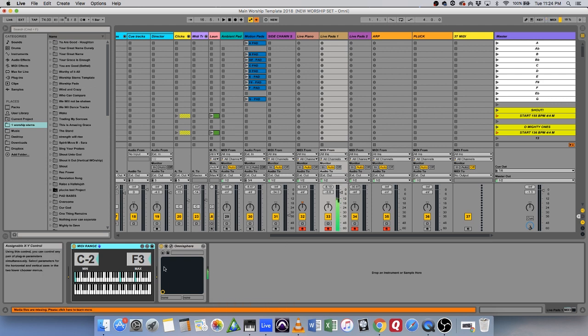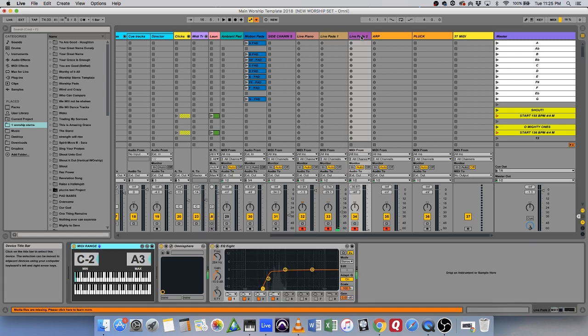And you can notice over here that I have the range of the pad limited. So as I'm getting up higher, as I'm getting up here, right here, above this F, you can see F3, that pad will stop playing behind the piano. Why? Because sometimes when you're playing piano in a worship setting and you have the pad going all the time, it can get really cluttered sounding, and I'll show that in a second. I'll demonstrate that more. So that's Live Pads 1, and then Live Pads 2 is also Omnisphere.